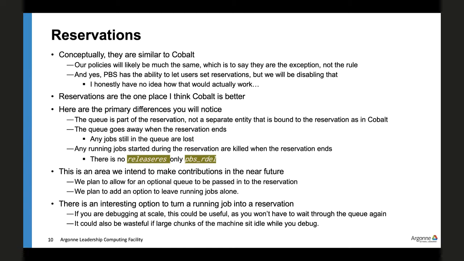The queue is physically part of the reservation, and so its lifetime is that of the reservation, and that causes some potential problems. One, when the reservation ends, the queue vanishes. So if there were any jobs left in the queue that didn't get through, they go away, and that can be annoying. The other thing that happens is if there are jobs running when the reservation ends, they will be deleted.